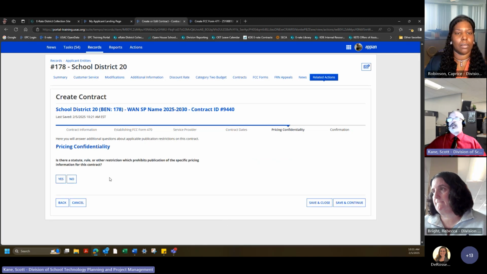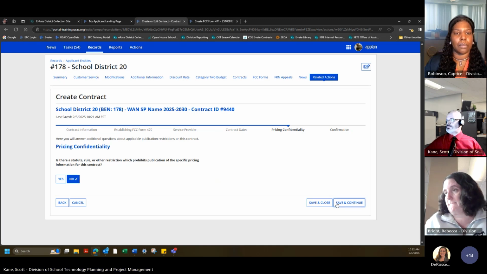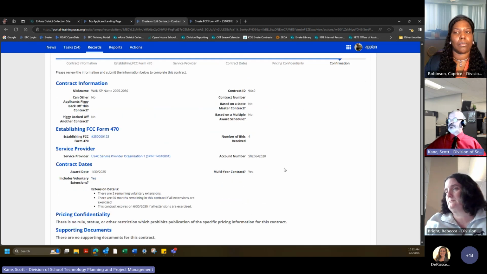On the next page, it's going to ask you about pricing confidentiality. I generally encourage folks to say no here unless there is some strict rule that your service provider has. There's nothing in terms of state statutes or rules that restrict you from doing so. I will say that if you do say yes here, you should expect to be asked about that. They will ask you probably for the statute or some other clause in the contract, something from your service provider that shows that there is grounds for keeping that information private.